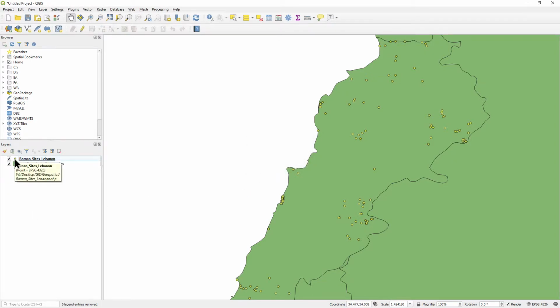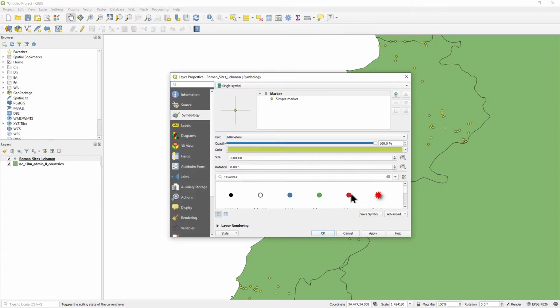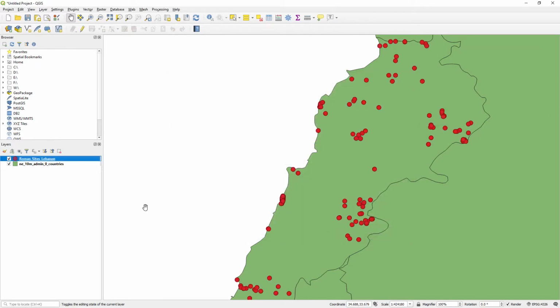I'm going to change the symbology of these points so that they're easier to see. So right click, Properties, and I'm just going to select the big red point and click OK. We now have prepared our data ready for geospatial analysis. Don't forget to save your work in your GIS folder.